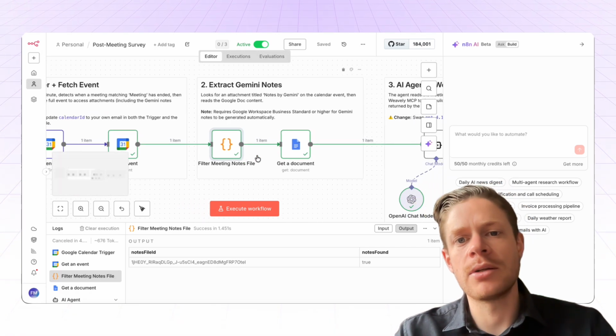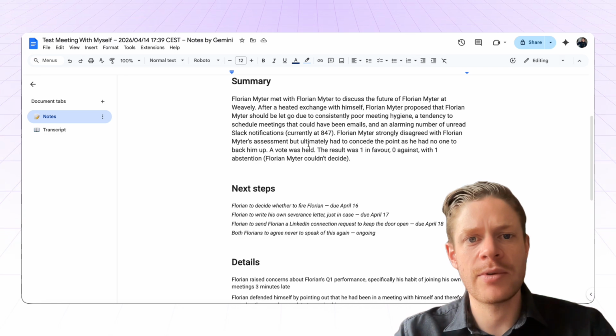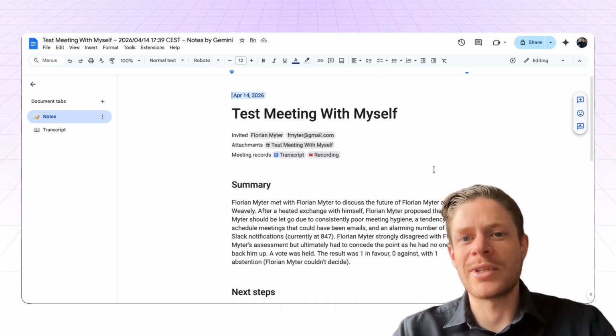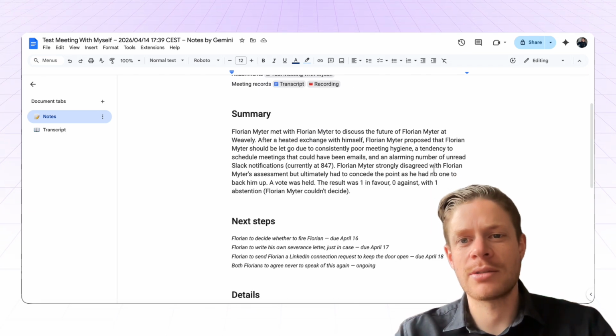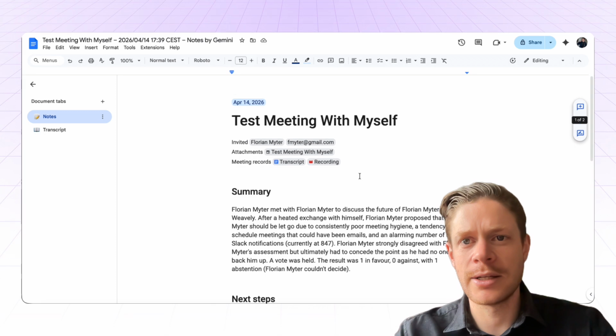Once you have the meeting nodes, obviously you need to get the document to get the context and get everything inside of it. So this is this document right here, which we're going to test with. I did a fictitious meeting with myself where I discussed firing myself. And so that's the summary of the meeting, next steps and the details.